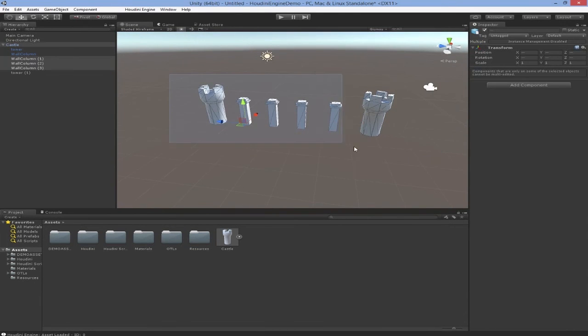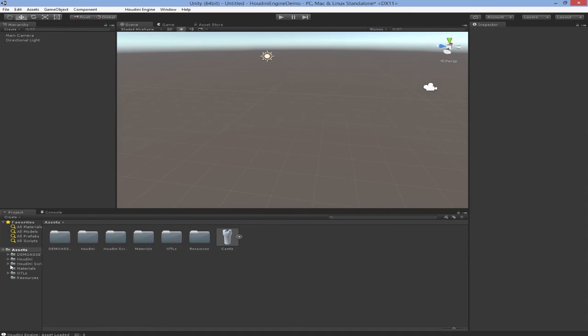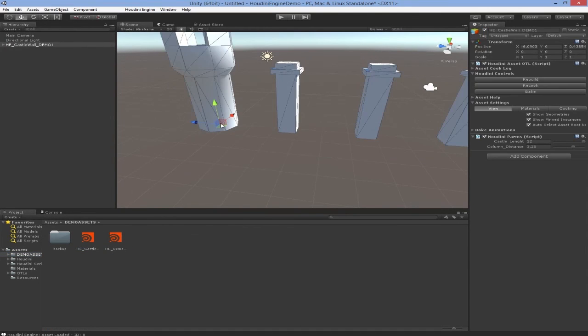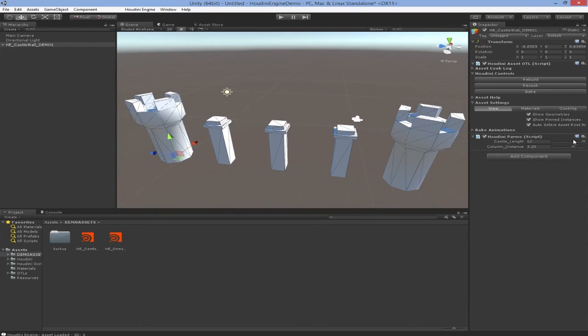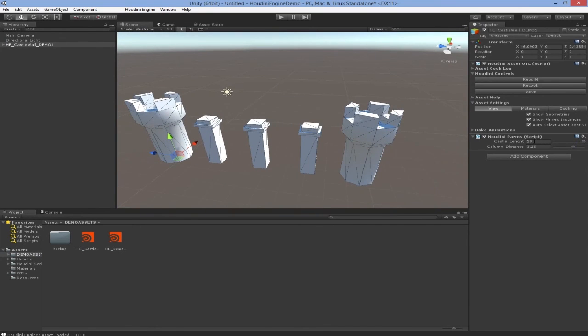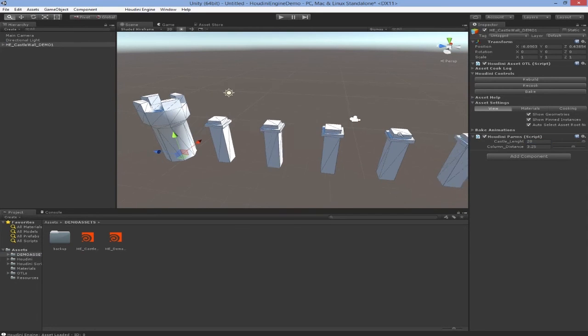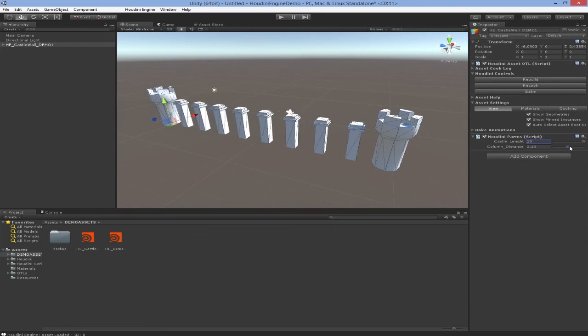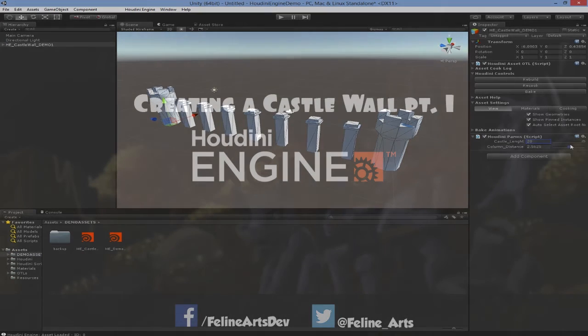And let's go back to Unity. I am going to drag the digital asset that we just created, and you can see how we have the same behavior inside Unity. The same behavior that we had in Houdini can be transferred into Unity.